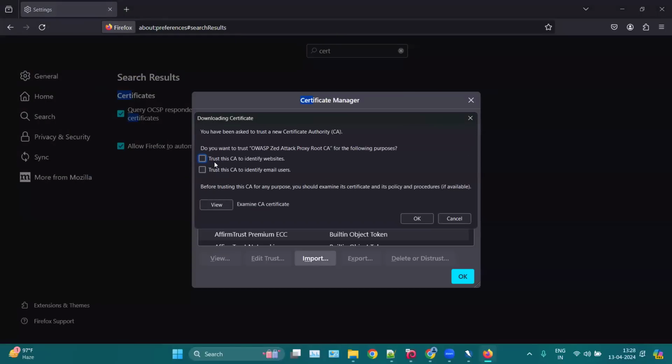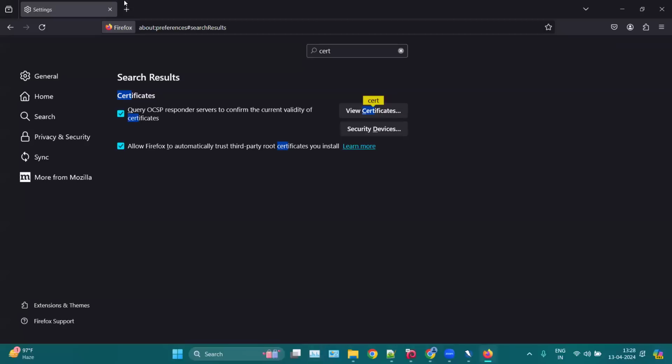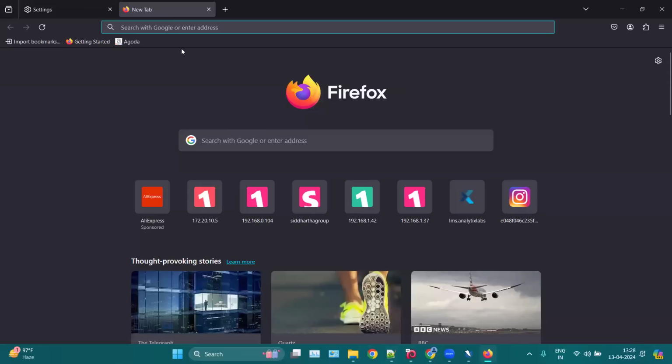And here you have to click on this first option, which is trust the CA, and trust the CA for both options. And then click on OK and click on OK. Okay, now we can freely use this application, Zap, with the Firefox. Now, how to use it?